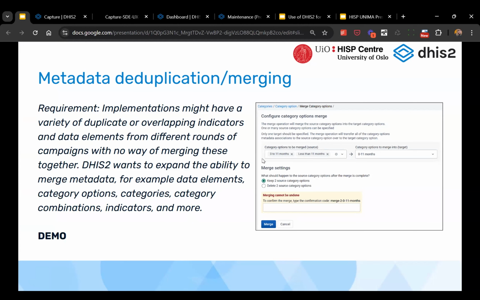You choose your source indicators, and then you choose the target indicator to which you want these to be merged into. And you can decide to keep or delete the source indicators. We have this extra security measure to confirm that you actually want to do this merging. You have to be a system user to do it as well, because it's something that we don't think everyone should have access to, but we think it'll be a very nice enhancement for people who are managing metadata.